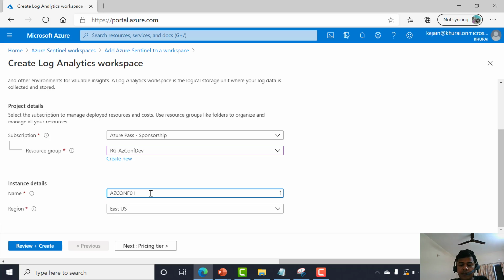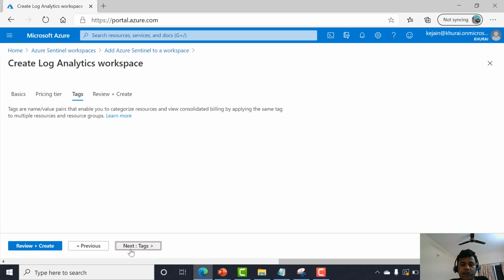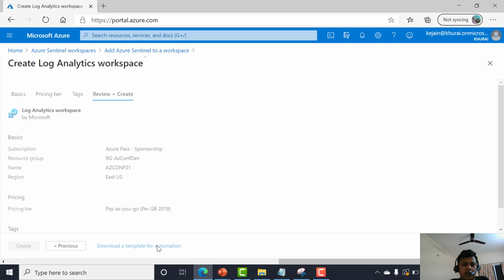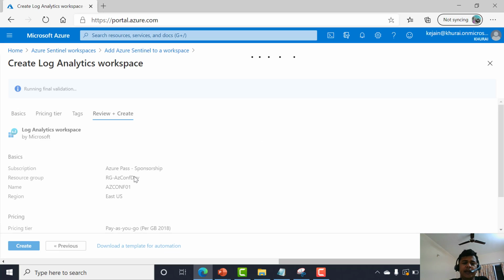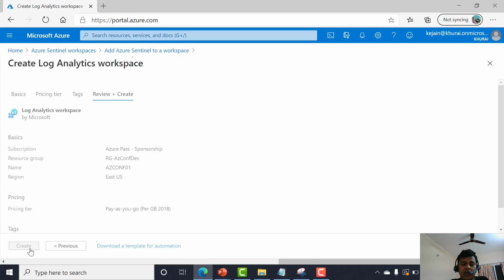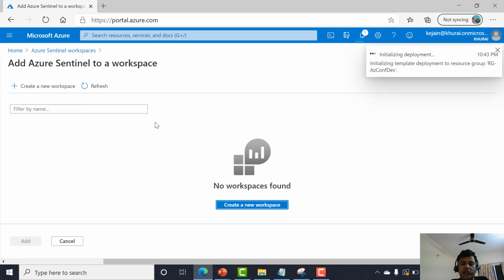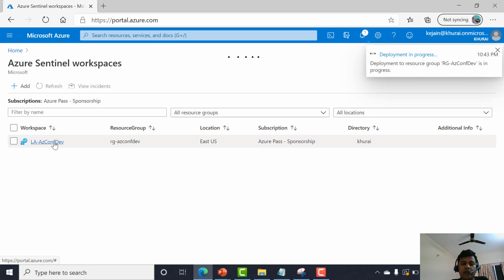I will just name it AG conference 01. Okay, and then location is East US. For price, it gives you just one choice, pay as you go. Then you click on create, and it will create a Log Analytics workspace and associate it with it. However, I already have the workspace, so I associate it with that.